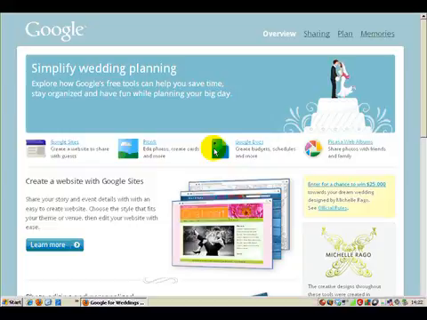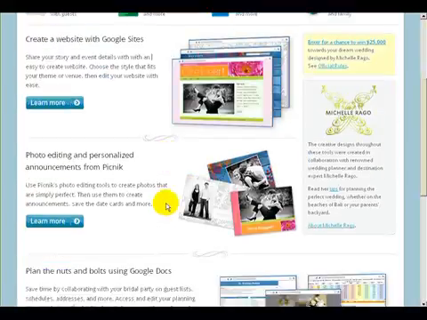has 4 sections. The first one at the top here is where you can actually create a website about your wedding. Totally free, and that's something that a lot of people are actually doing.